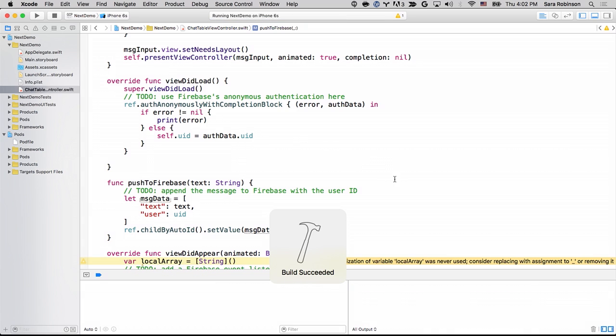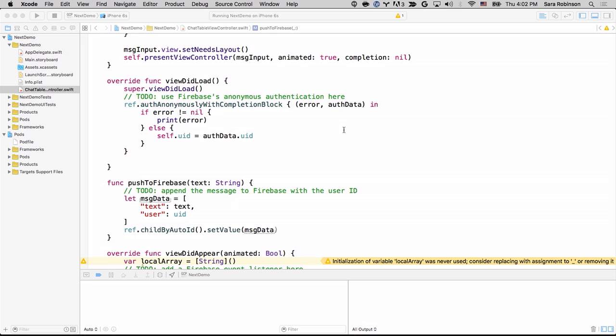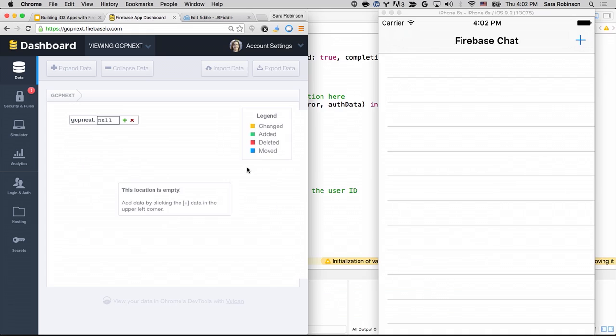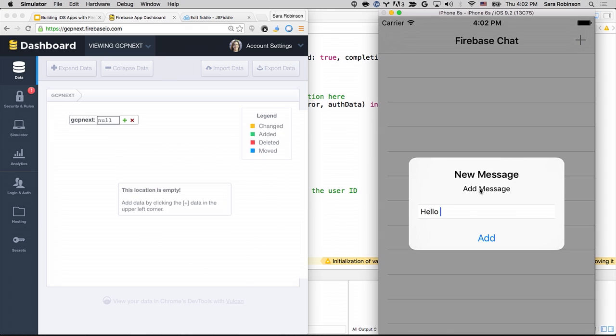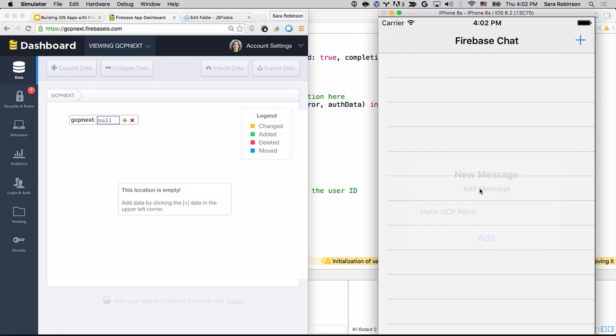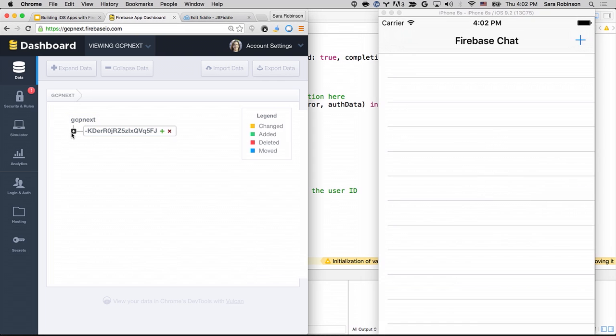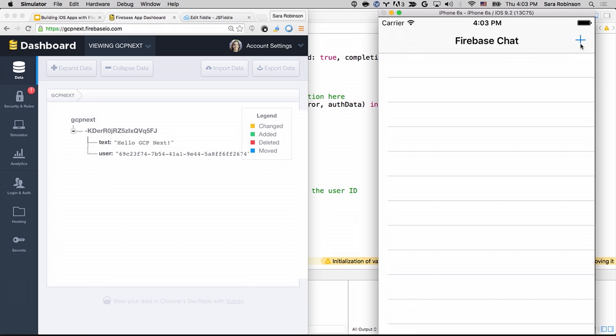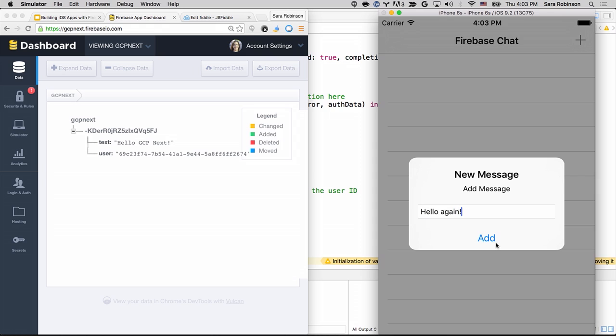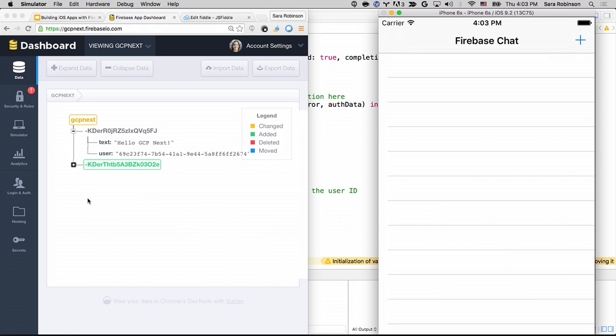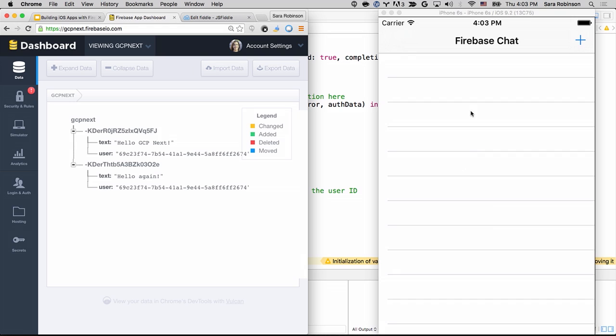So let's run this again. And I think it would be cool if we had Firebase side by side here with our chat demo. So I'm going to say, hello, GCP Next. And we can see that my message is added to Firebase, just one line of code with my unique anonymous user ID. If I add another message, hello again, we can see that it was also added to Firebase, which is pretty cool. But you'll notice that nothing updated in our UI, because we haven't written a listener to read data back from Firebase yet. So that's what we want to do next.